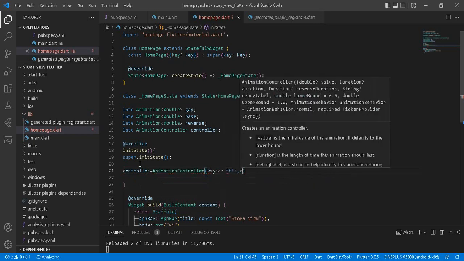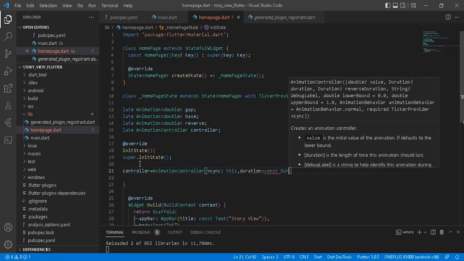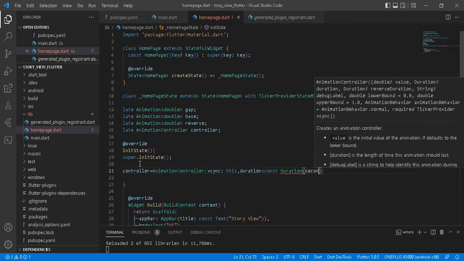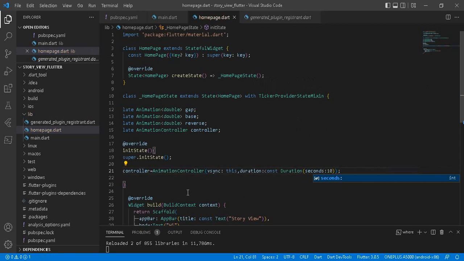This, and our duration will be const Duration in seconds. I will give 10, and we pass this vsync to the animation controller to create the animation controller in a class that uses this mixin. That means with this animation controller we use this TickerProviderStateMixin, and it is related to this class, and the duration is how long our animation runs.